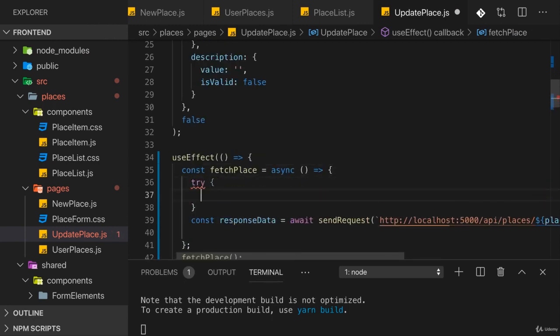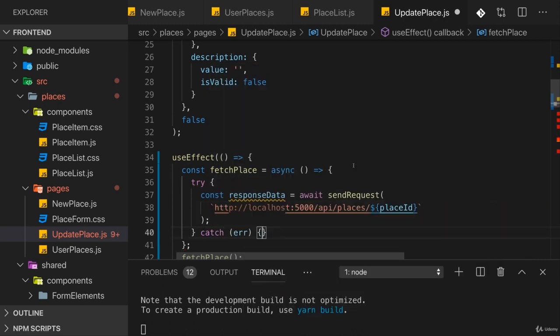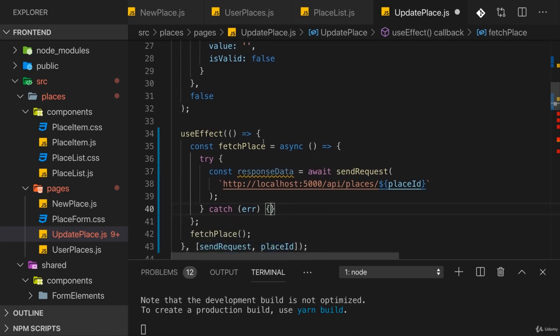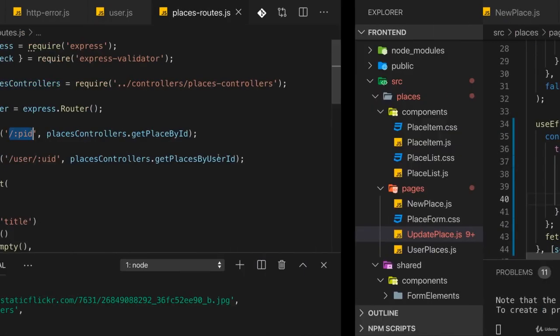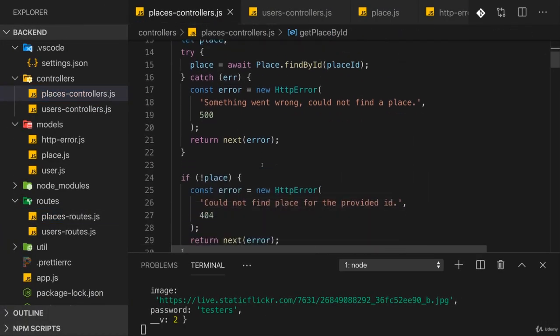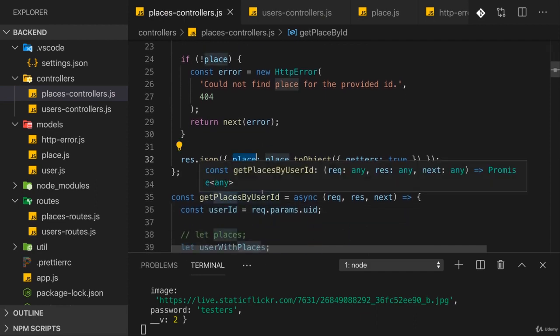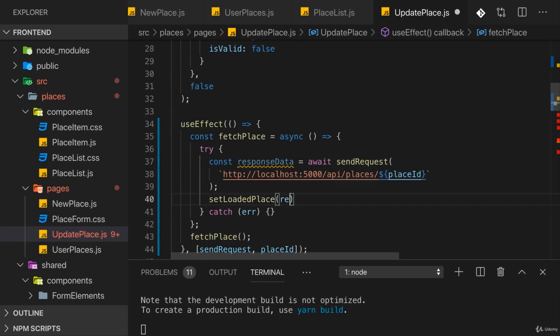Of course, for whatever reason, this could fail though, so let's actually catch any errors. We don't need to handle them here though, because we do have error handling built into our custom HTTP client hook. And therefore, here we just need to worry about the success case. If I got my places, I can call setLoadedPlace. And now on the backend, if we have a look at the places controller, we see that getPlaceById in the end returns an object with a place key, which contains that loaded place. So here, we want to set the loaded place to response data.place. So this will fetch a place.